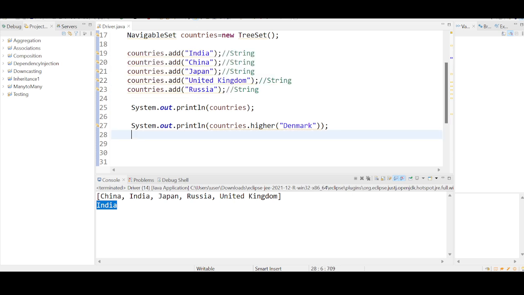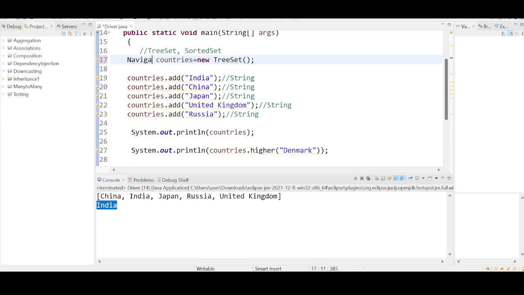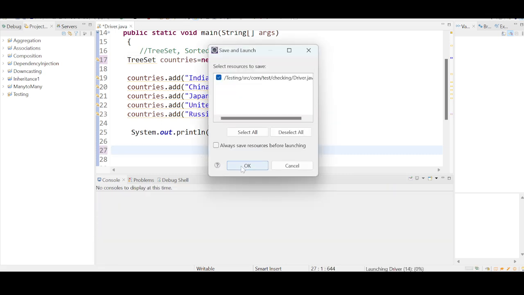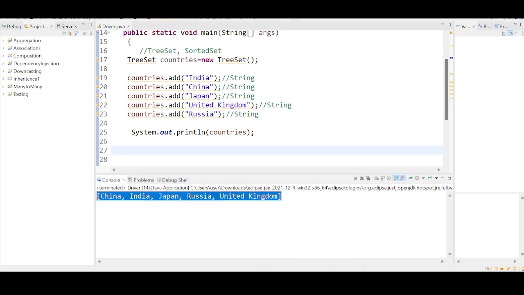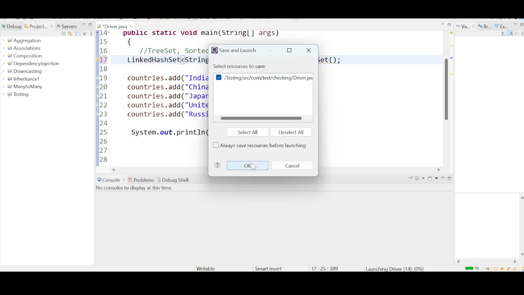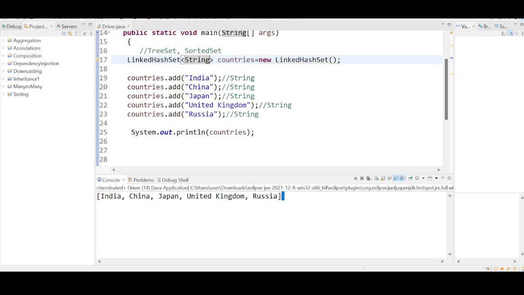Okay, if you want me to explain, see, if I take TreeSet here, let me remove this. If I'm trying to print this, okay, output is sorted. Instead of TreeSet, if I use LinkedHashSet, here also I want to use LinkedHashSet, and here also LinkedHashSet. This should be of String type. Okay, this is following insertion order: India, China, Japan, United Kingdom, Russia.